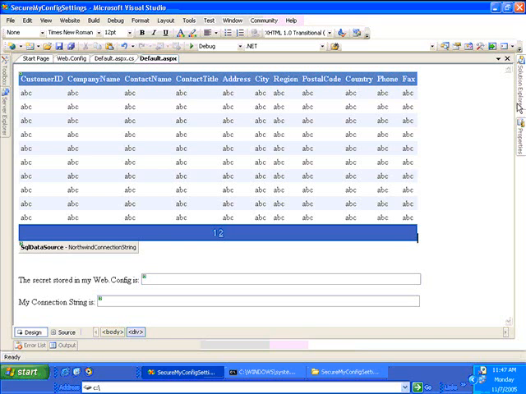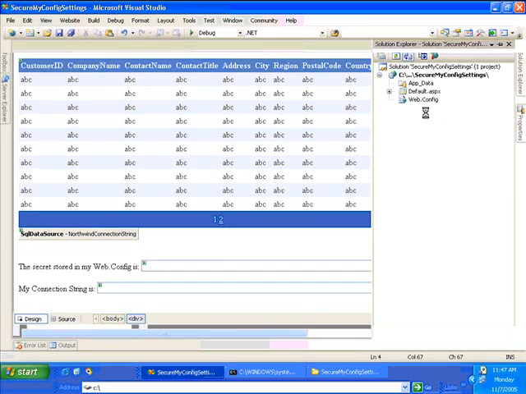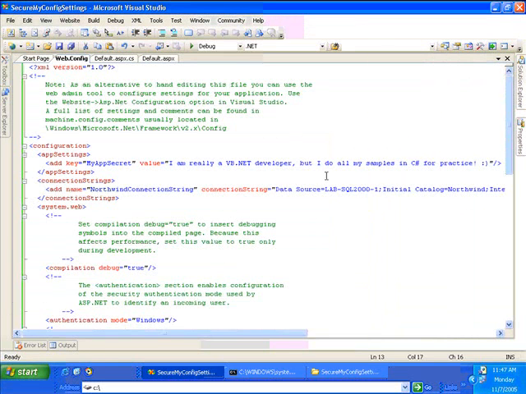Okay, let's start off by showing you my Web.Config for my little application here. Open it up. You'll see that I've got an app key, my secret here, that I'm going to encrypt later. Then a connection string from my Northwind database, and I'm going to connect to that as well.